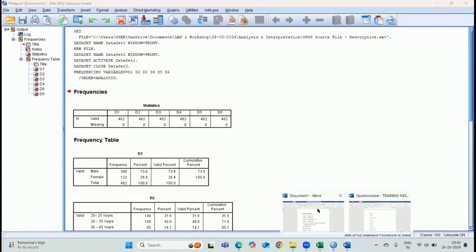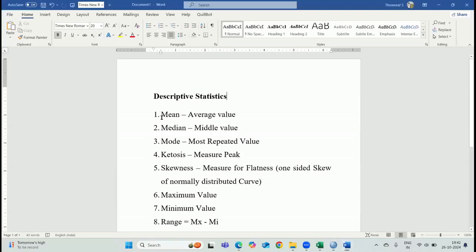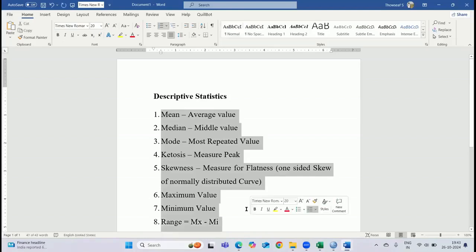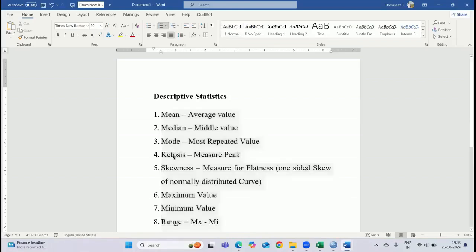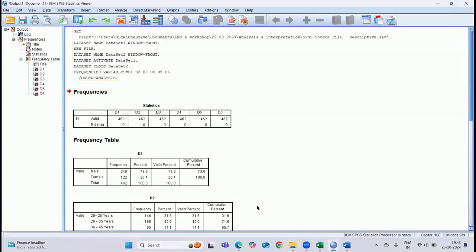I hope you are remembering what I stated just now. Descriptive statistics is nothing but mean, median, mode, kurtosis, skewness, maximum, minimum, and range. So what is mean? Mean is the average value. Median is the middle value. Mode is the most repeated value. Kurtosis, sorry, the spelling was wrong. Kurtosis is a measure of peakedness. Skewness is a measure of flatness, skewed on one side, whether left or right side. Then maximum value, minimum value, and range.